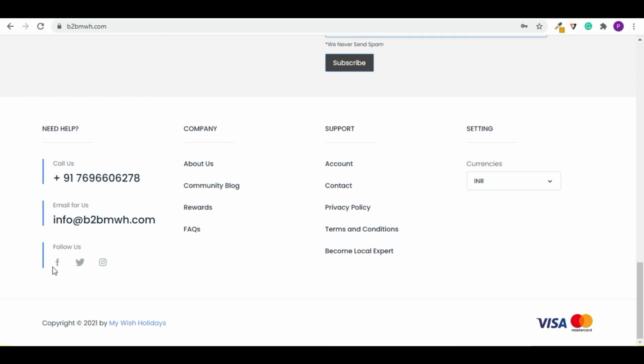You can see at the bottom, need help, this is the customer care number, email address and social icons. You can add other links like about us, company, blog, rewards and frequently asked questions, account, contact, privacy, terms and conditions, become a local expert.